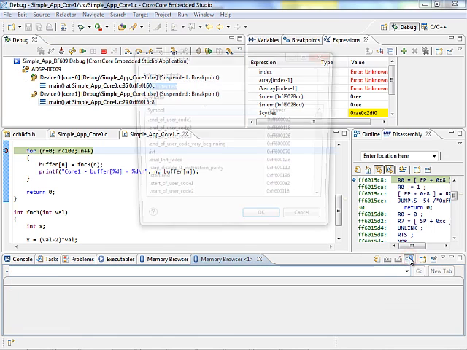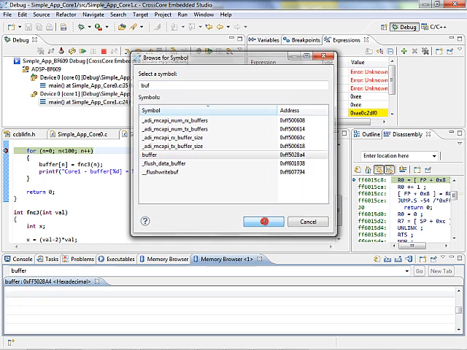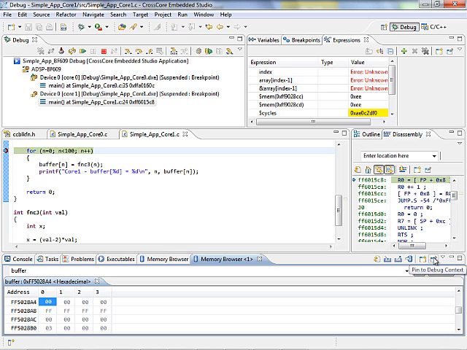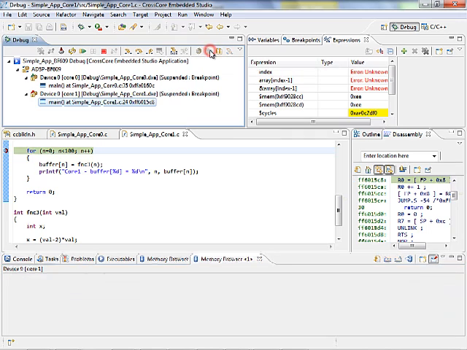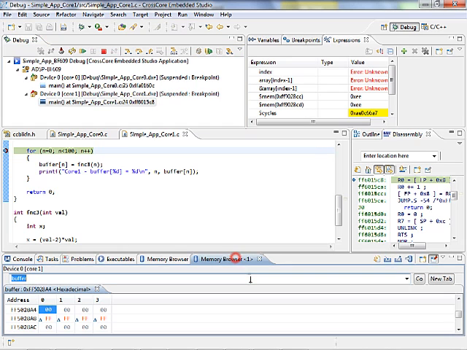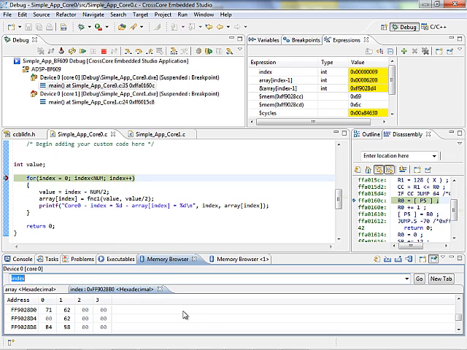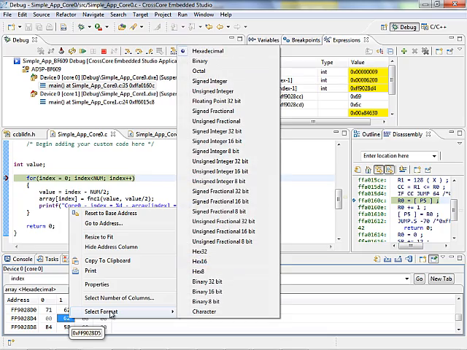We will display the array called Buffer in this view, and then pin the view to core 1. As we step through the code, or run to breakpoints as we are doing here, the changes in memory can be monitored through these views. Finally, we can change the format of the display by right-clicking the view and choosing from the format options listed.